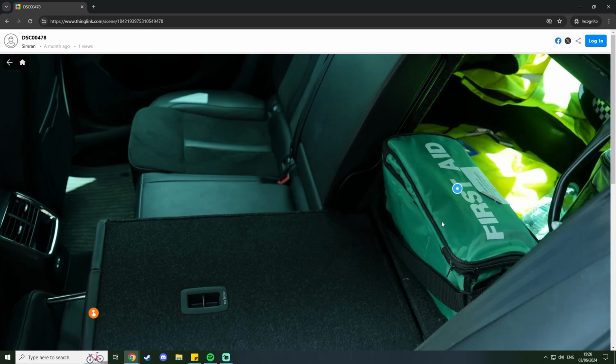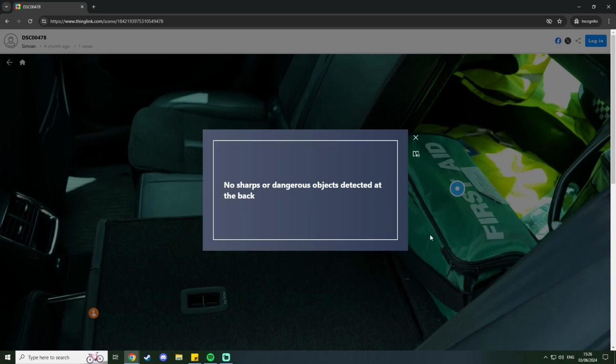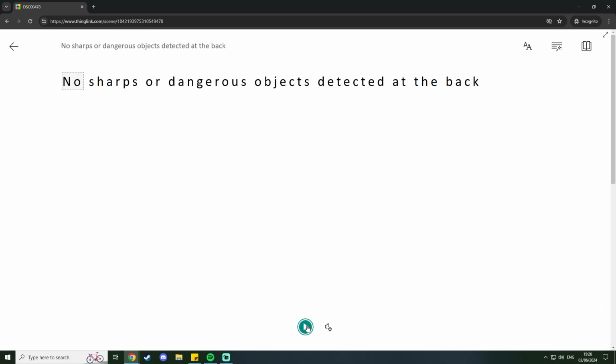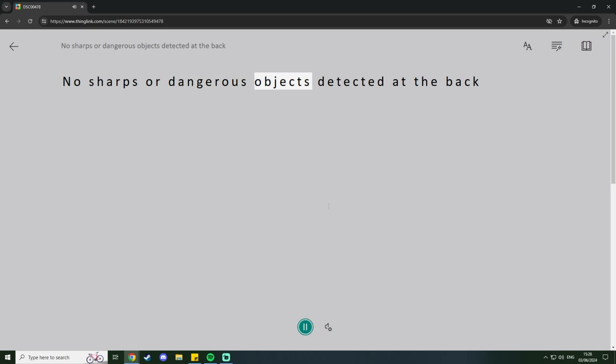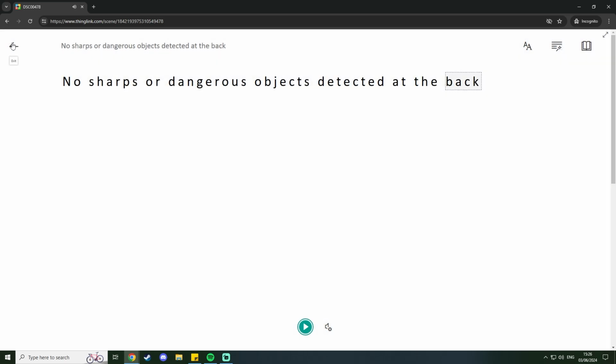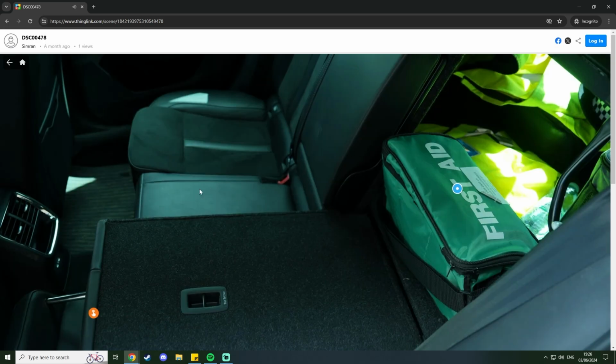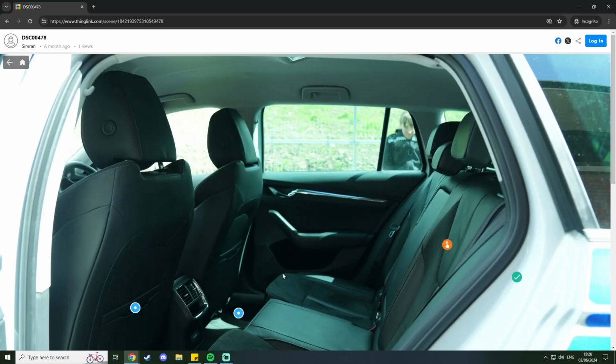When selecting a body of text on a Thinglink, you'll be able to open this up in Immersive Reader if you require an audio description. To return, simply press the X and continue in your sequence.